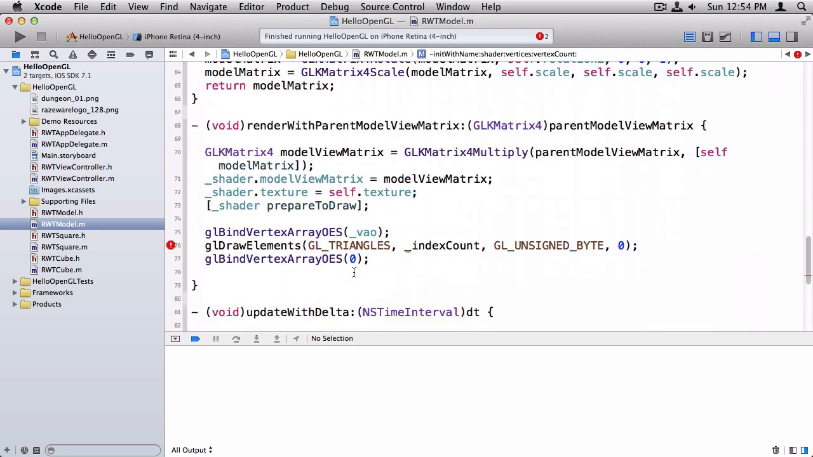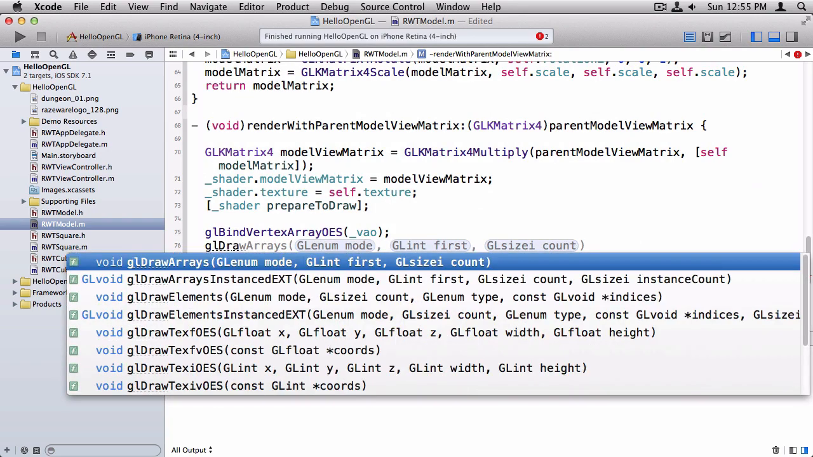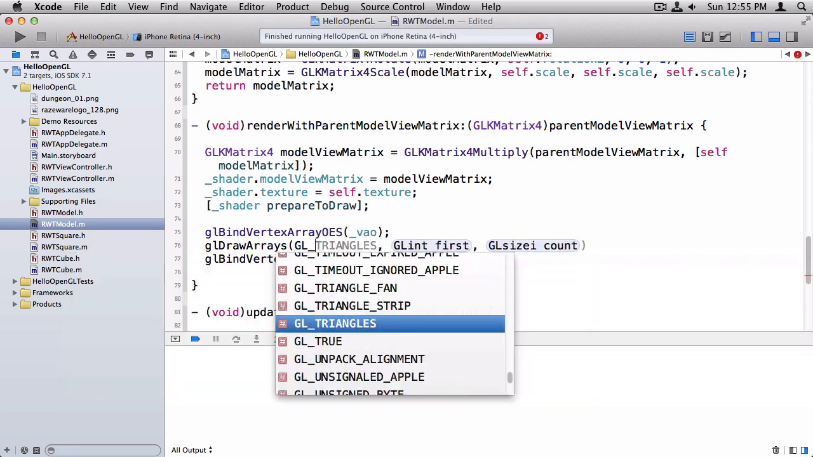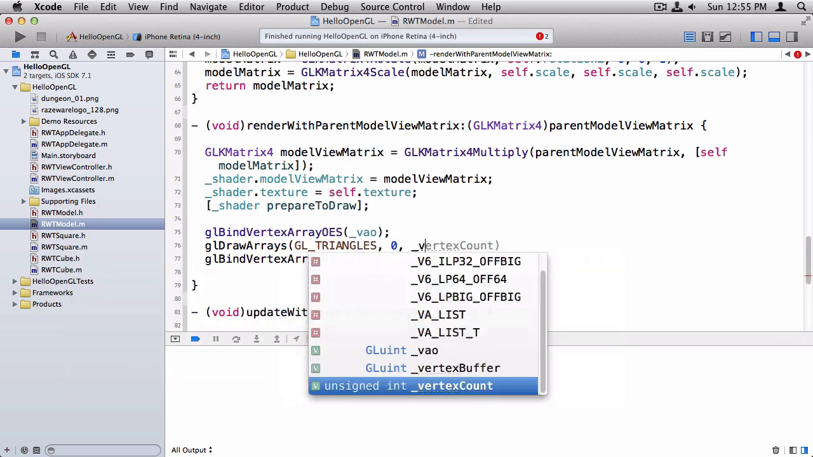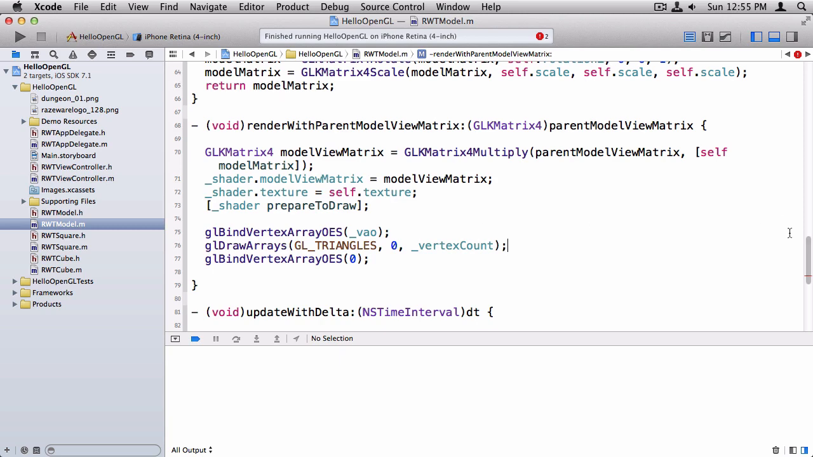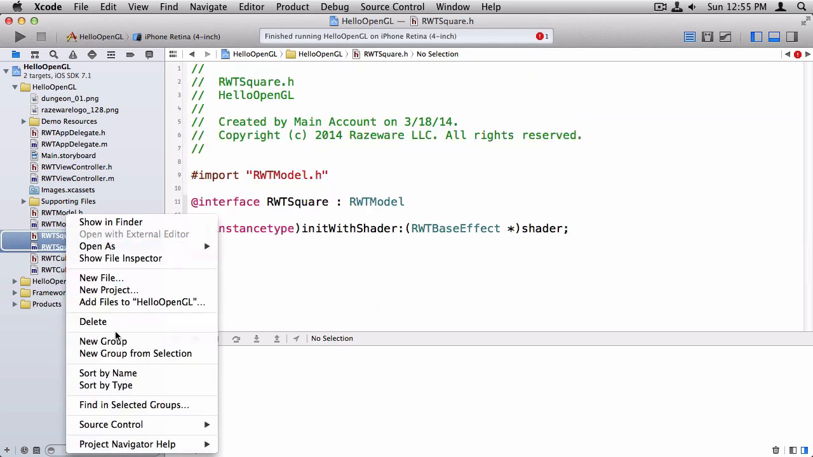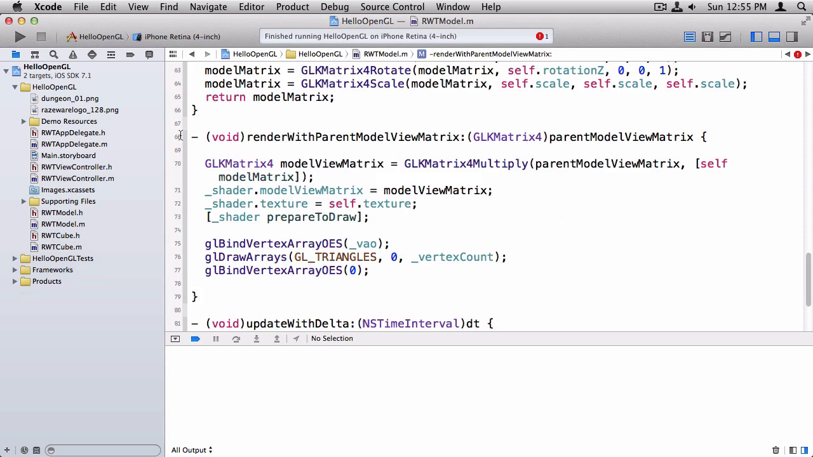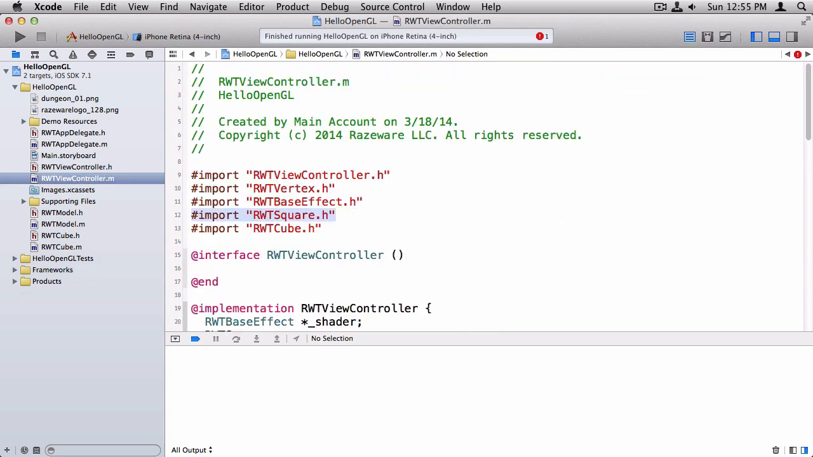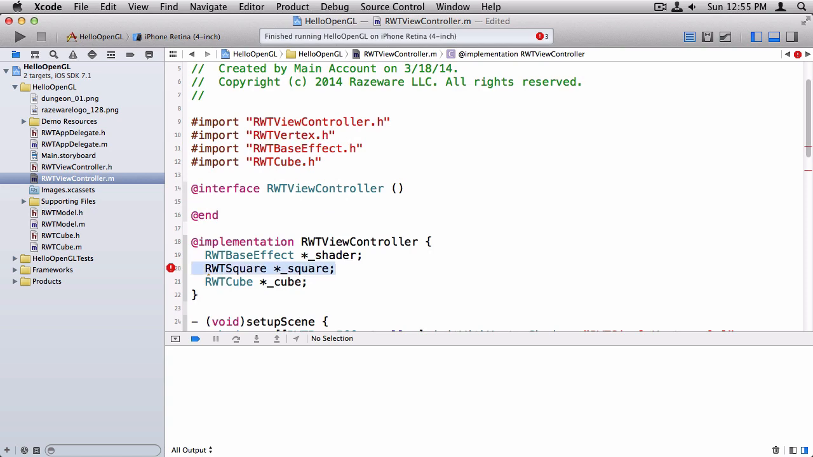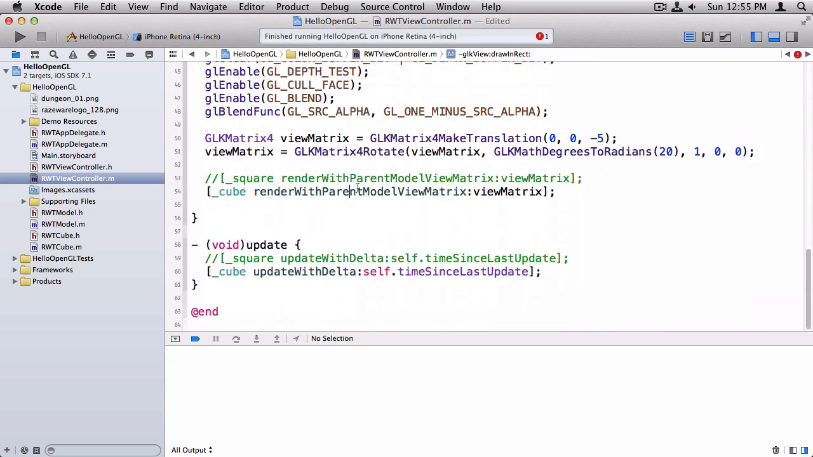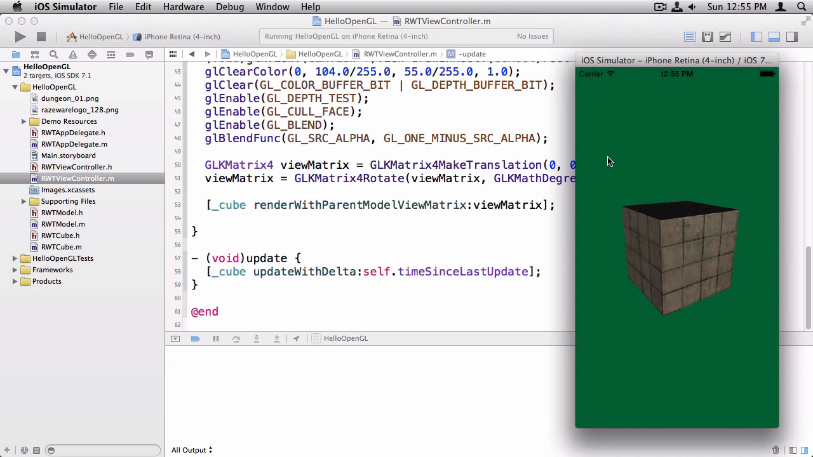And everything else stays the same, except down here we're no longer using glDrawElements, we're using glDrawArrays. The mode is going to be GL_TRIANGLES, and we're starting at index 0 and going up to the vertex count. So we're back to order drawing again. Now let's get rid of RWTSquare because I don't feel like updating that. We're not really using it anymore. And back in the view controller, I'm going to delete all references to RWTSquare. Okay, so I'm running, and it's working just as before, but now we're using order drawing, so we're prepared to switch over to using the OBJ file format.